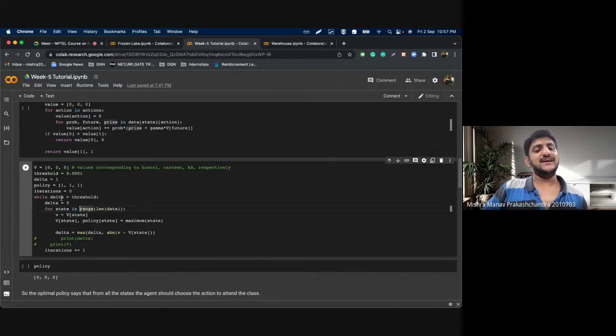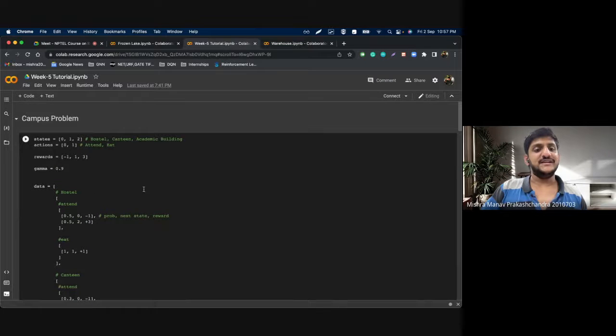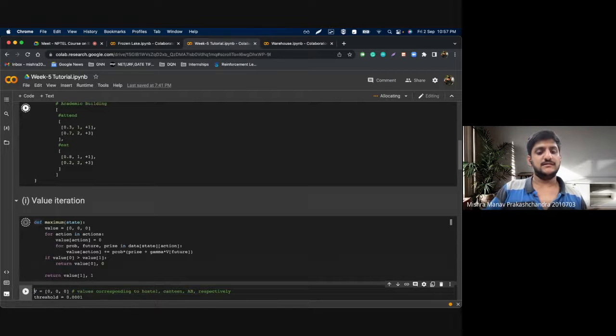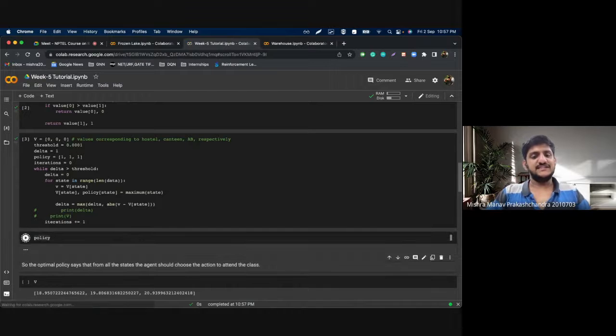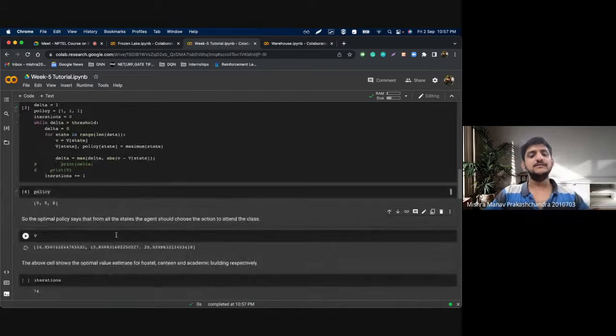And here, while delta is greater than threshold, I perform the value iteration, check the delta, see if delta is less than epsilon, which is my stopping criterion, and then increase the iterations and so on. Once I perform this, I'll quickly run this. You see the policy that I end up with is this. The optimal policy here says that from all states, the agent should choose the action to attend the class.